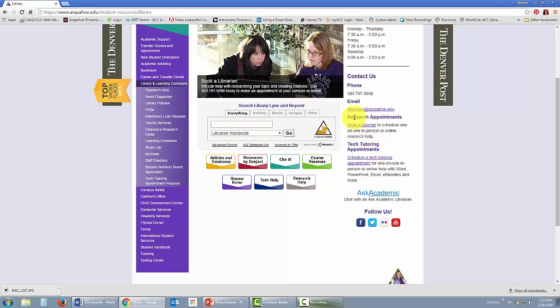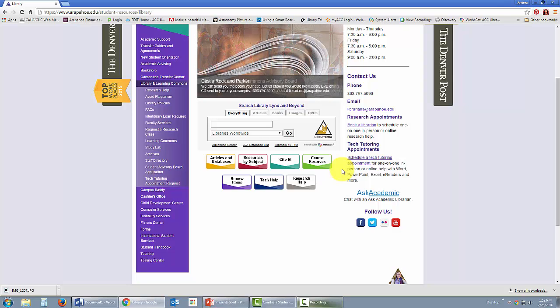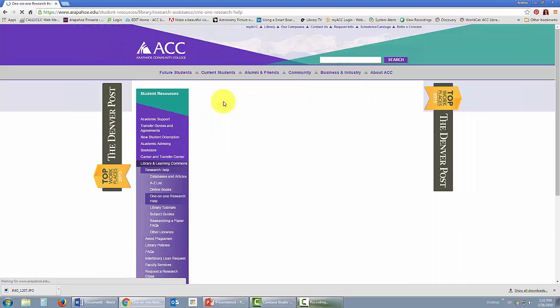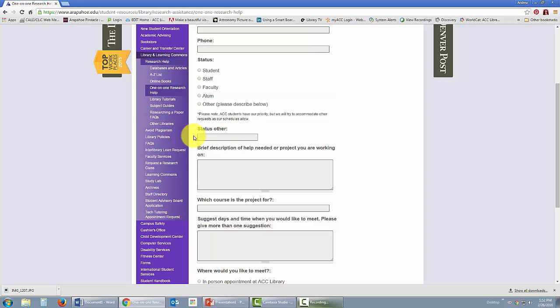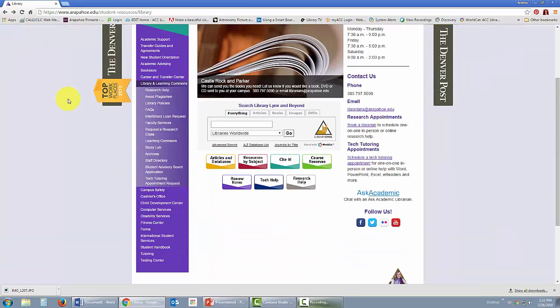We also do one-on-one research appointments. So if you need any help, again, doing research online, in print books, anything like that, we can schedule one-on-one in-person or online research help appointments, so it's dedicated just to you, and we can make sure that you get the help that you need. If you just click here on Book a Librarian, we can again do those on here. Just fill this out and we'll be in touch with you as soon as possible, usually the same day that you submit that.